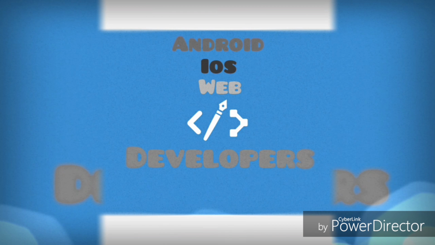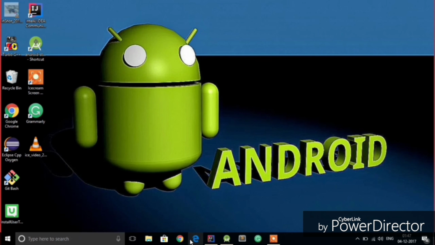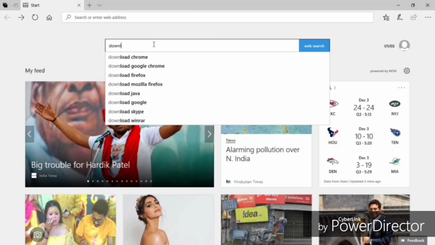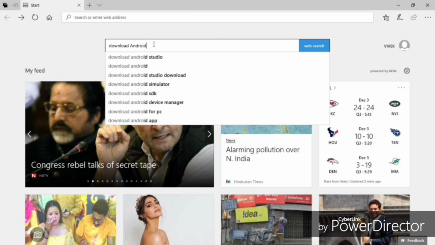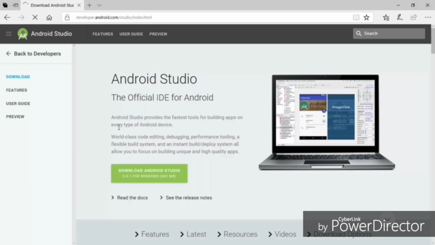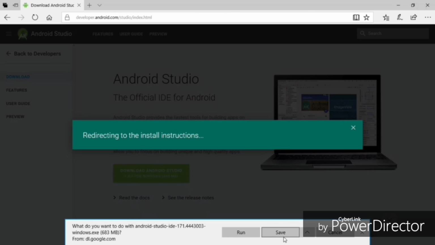The first step is obviously the installation of Android Studio. Now in order to install Android Studio on your device, you need to go to your browser. Here you can do a search like download Android Studio. You can go to this link, developer.android.com/studio/index.html. Now from here you can definitely download this Android Studio. Tick this checkbox, click here to proceed, and we can save this download here.